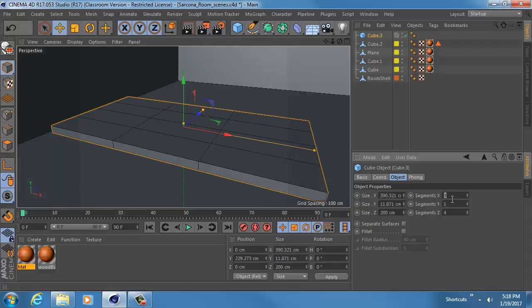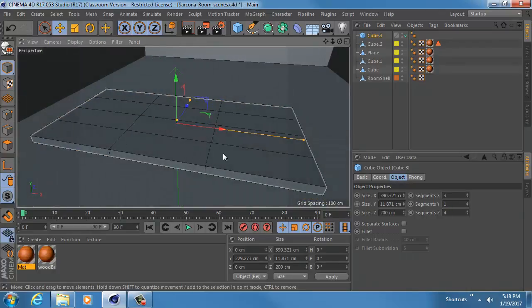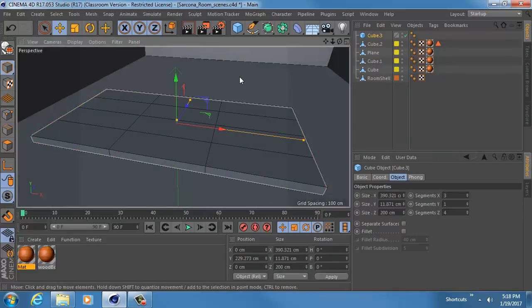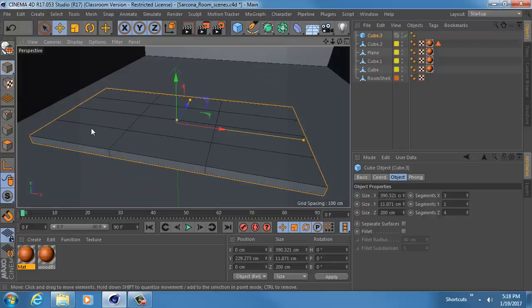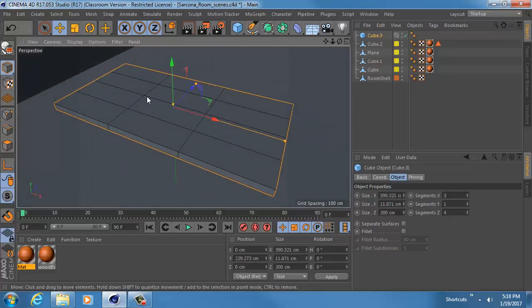So I've set 3, 1, 4, and that gives me 2 divisions this way, left and right, and then 3 divisions long ways, okay? Now obviously this matters which direction we go. If I were to go 3 this way, then my desk would be really long. It wouldn't make sense, right? That would be a weird desk. Okay, so now we have the divisions in the correct spot.